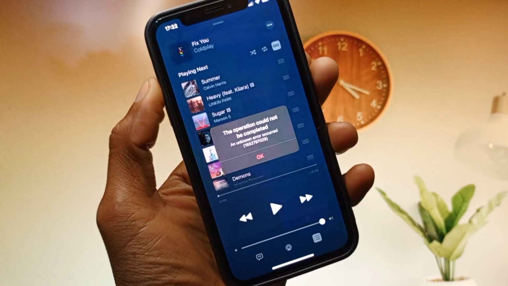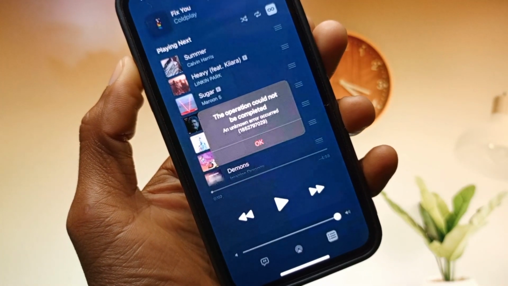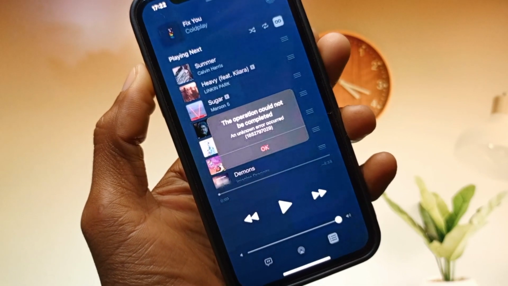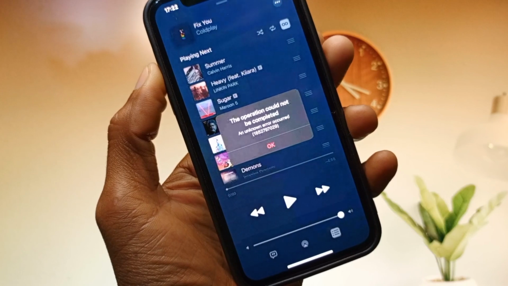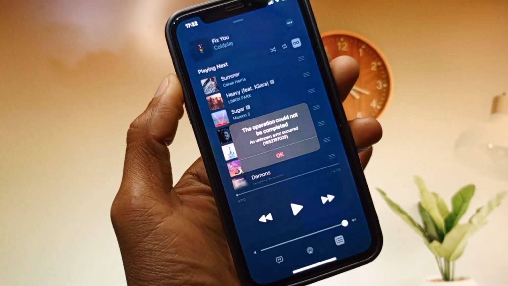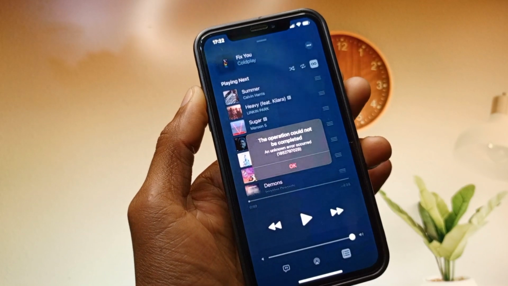So guys, in this video I'll help you how to fix Apple Music: "The operation could not be completed and unknown error occurred." So guys, when you open Apple Music on your iPhone or iPad and want to play tracks and face this type of issue again and again, I'll help you fix this problem. So let's get started without wasting any time.